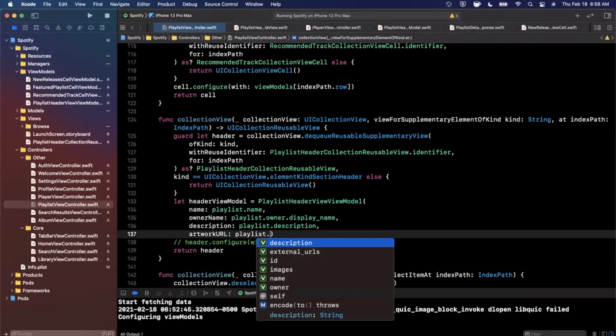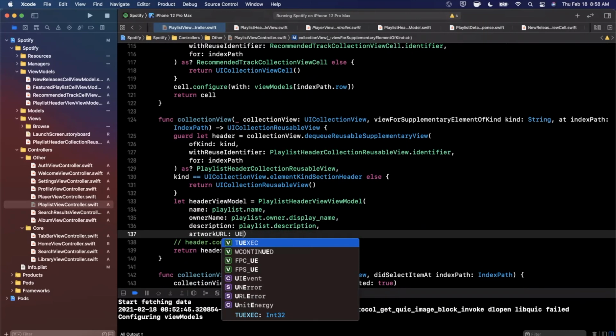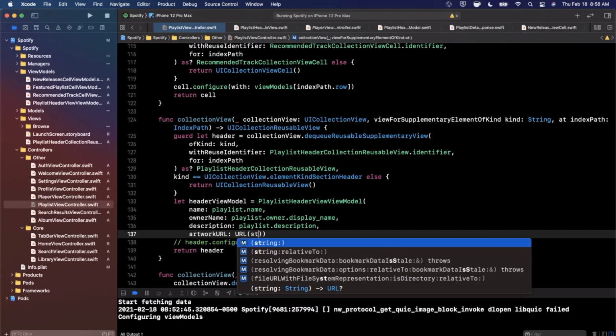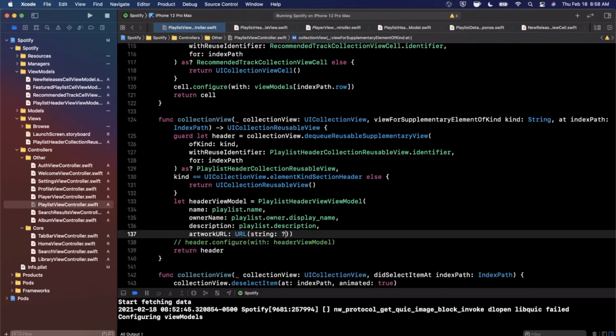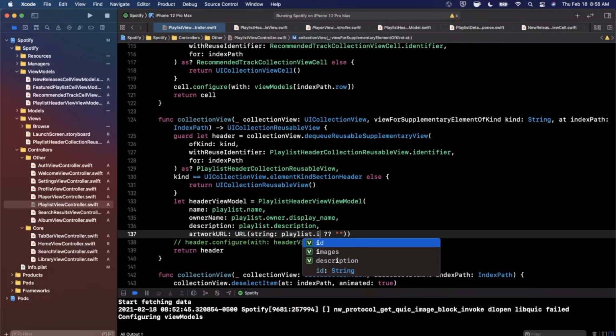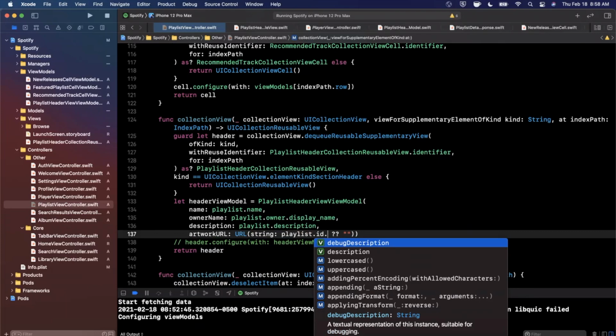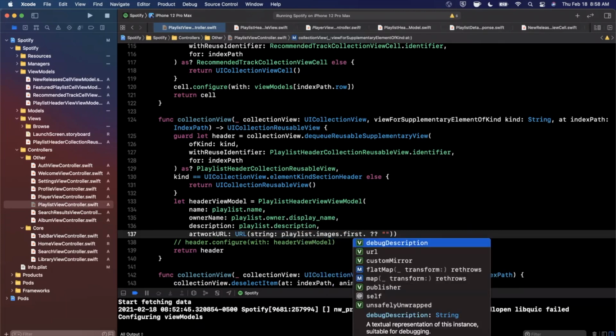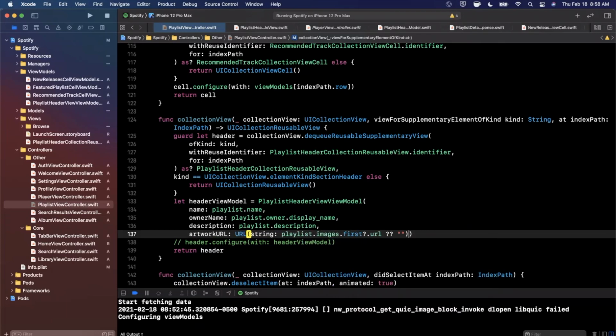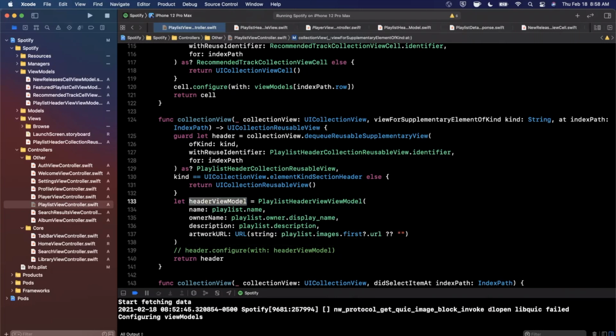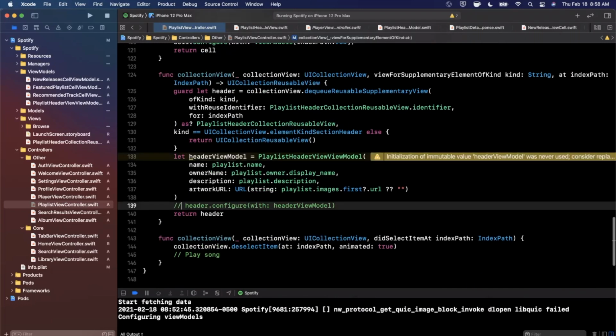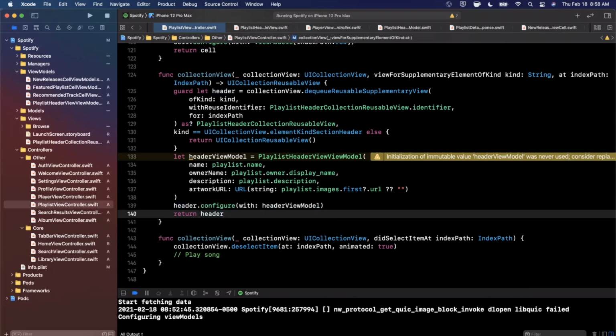This one will be playlist, rather this is a URL. So we want to create a URL constructor here with a string, and we're going to coalesce this to be optional. And we are going to say this is playlist dot images, not ID, we want images first, dot url, just like that. And now that we have this header view model here, you can pass this to the view to be configured. So we're going to say configure with view model, header view model. So that's all looking great.